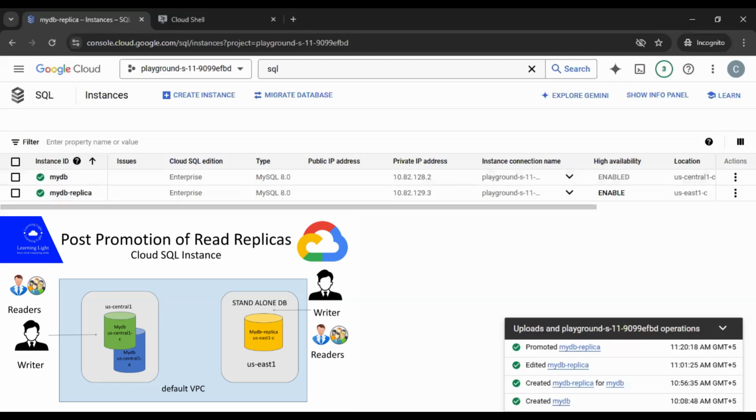So maybe, for example, if we want to do a database refresh activity from production to QA, what we can do is create a read replica of the production database, and then this read replica can be promoted. So this is how we can copy the data from one database to another database.